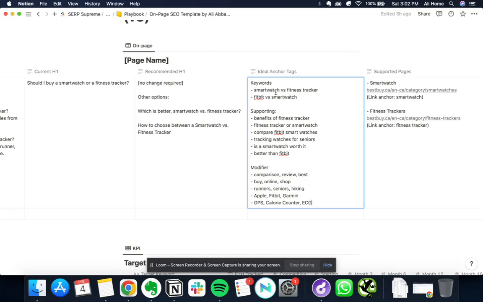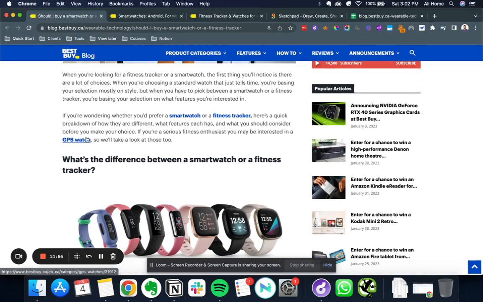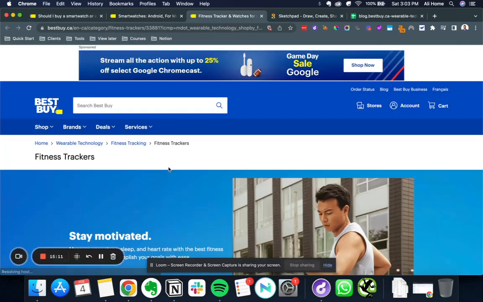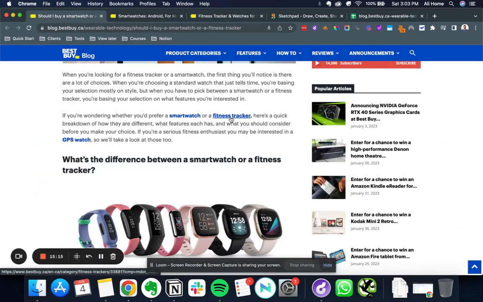Anchor tags could be, and I'll just show you what an anchor tag is right now. This is an anchor tag, so it's linking to this page. It's linking to the smartwatch page, but it's using this word to link to it. So this is your anchor tag. Just like fitness tracker, when I click on it, it goes to the fitness tracker page, but the word that's being used to link to it is fitness tracker. So this is the anchor tag.